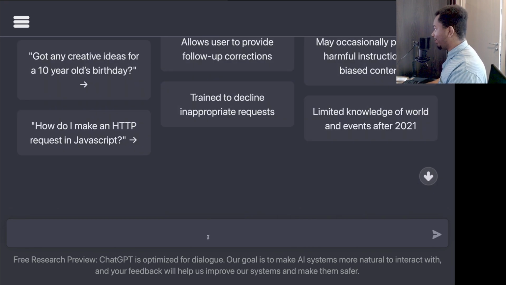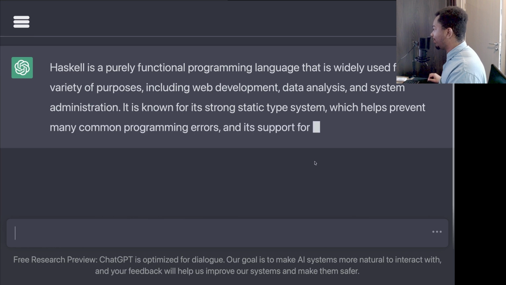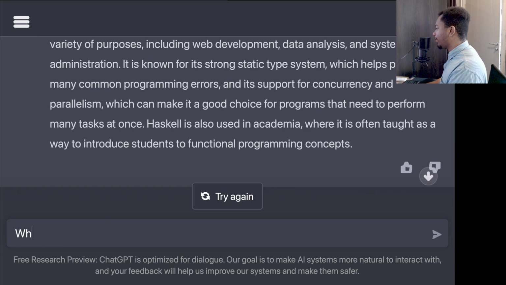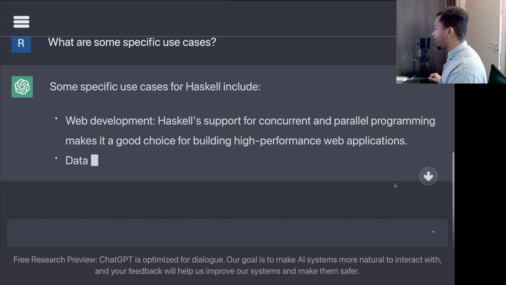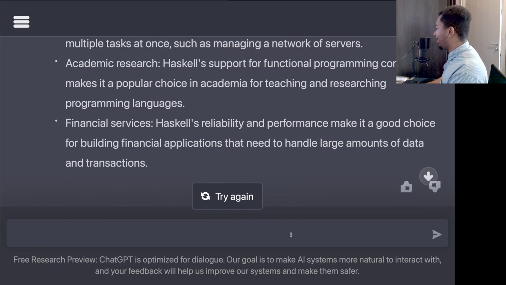So let's say you want to learn a new skill, maybe a new programming language. Let's say Haskell, for example. That's a rather obscure language. So I'll say, give me a short summary of Haskell and its use cases. Okay, Haskell is a purely functional language used for a variety of things. What are some specific use cases? Okay, so web development, data analysis. Okay, I've never written any Haskell before, so write a Hello World program in Haskell.